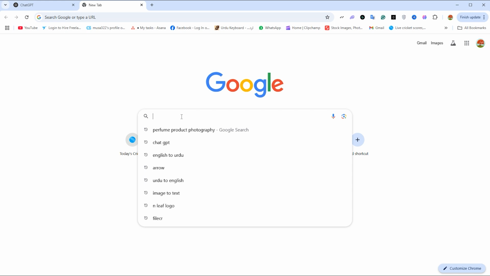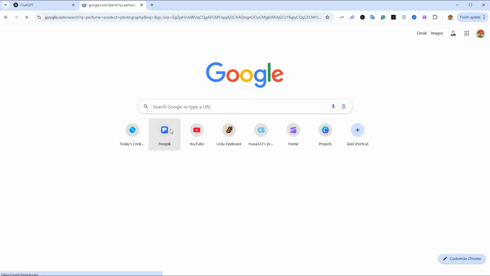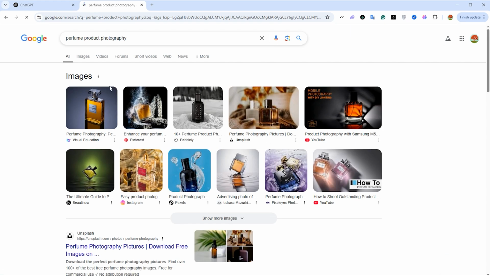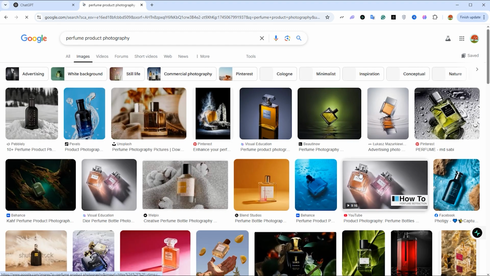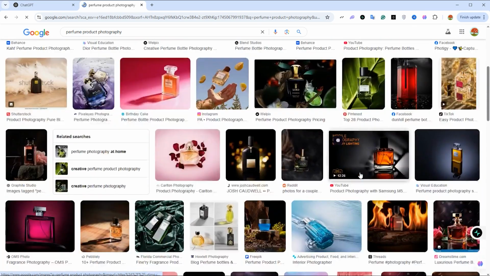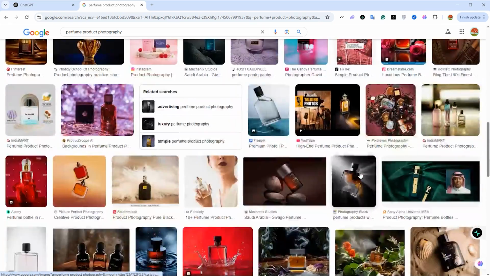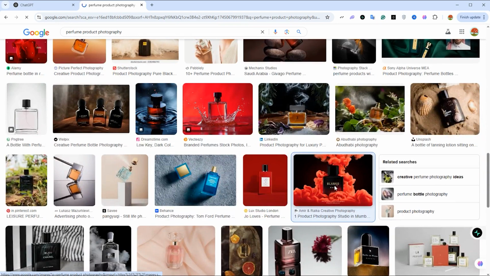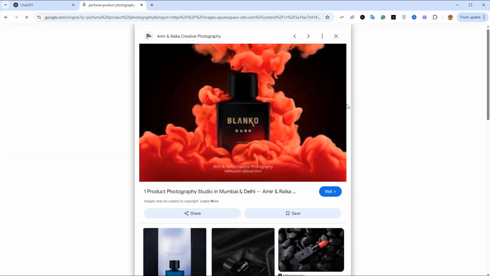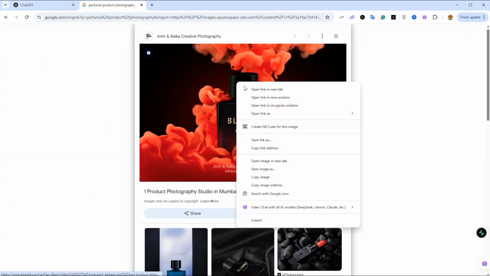Go to your browser and search for perfume product photography. Go to the Images section. Feel free to choose any image you like. I'm going to pick this one. Right-click on it to save the image.